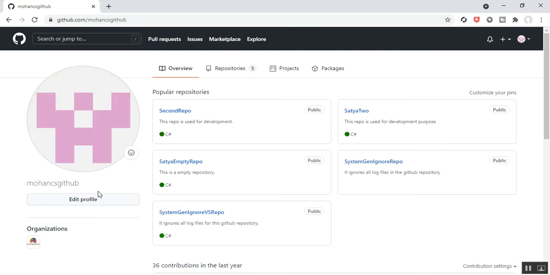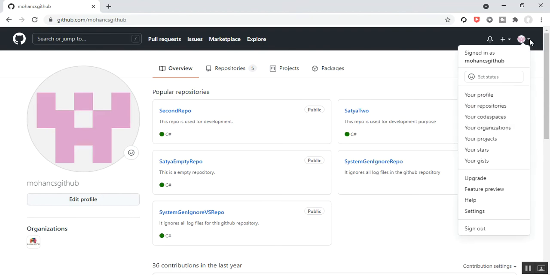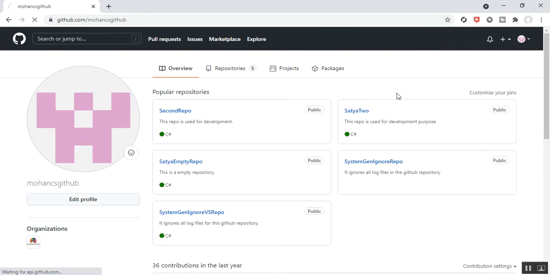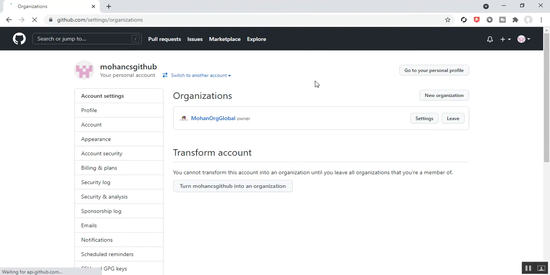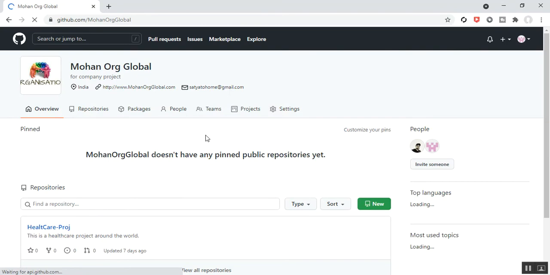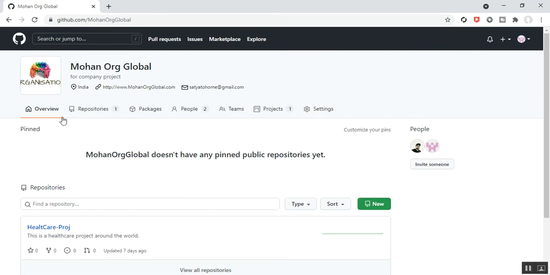For that, I'll go to the Mohan CS GitHub login account, and here I click on your organizations. I click here, that is Mohan org global, and you can see there are overview, repositories, packages, people, teams, projects and settings. So I click on teams.